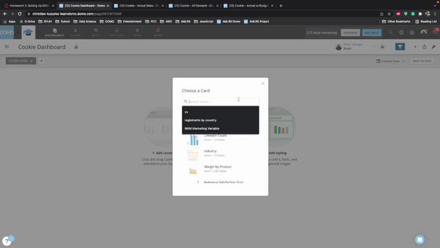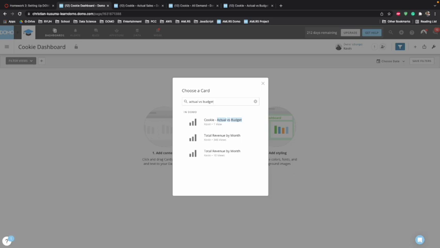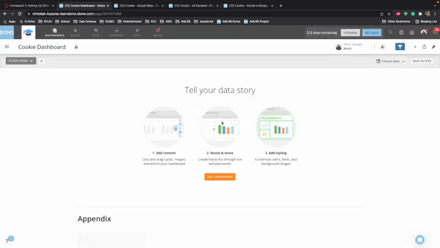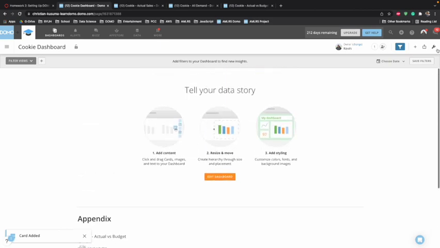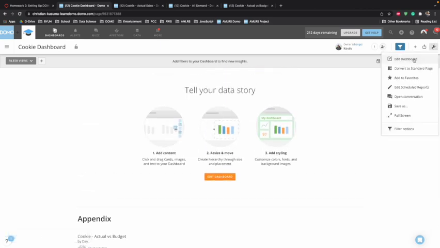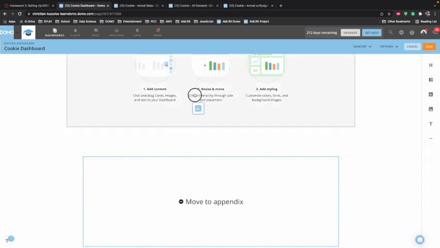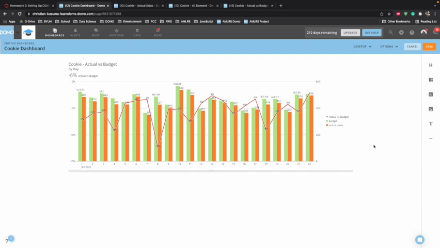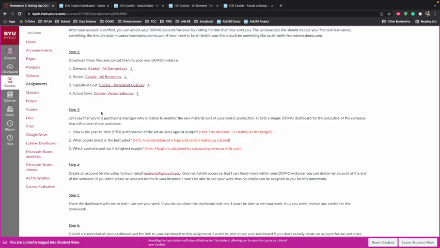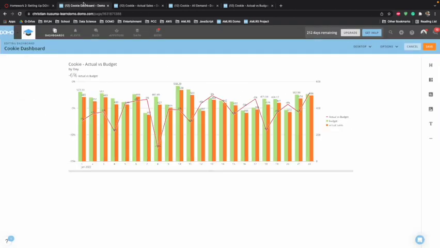And I click that, and then look for it. I think it was actual versus budget cookie right here. This is the first one. And I click that, and then it will be in the appendix, and it's still not looking good, so I'm going to click this wrench button, add the dashboard, move it here, and then you'll see that there you go, I got my first card, cookie actual budget. This is answering the first question, which is how is our sales against budget for the year to date. That's the first question we just answered.